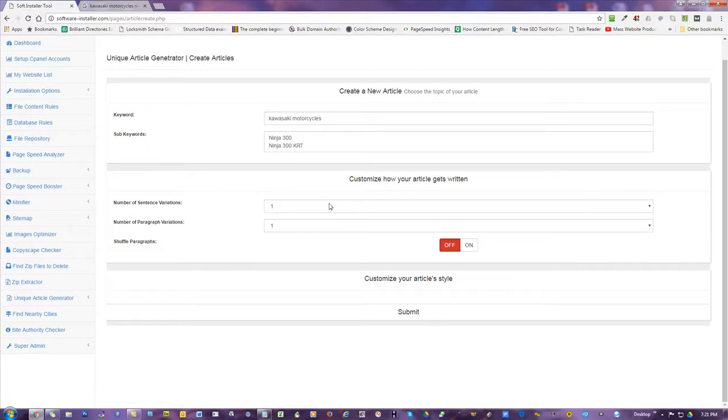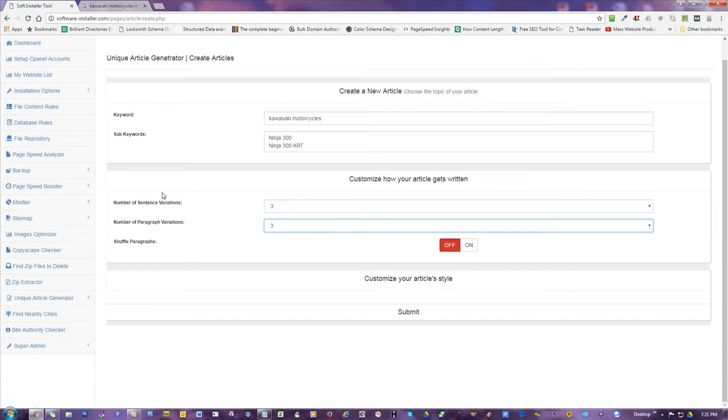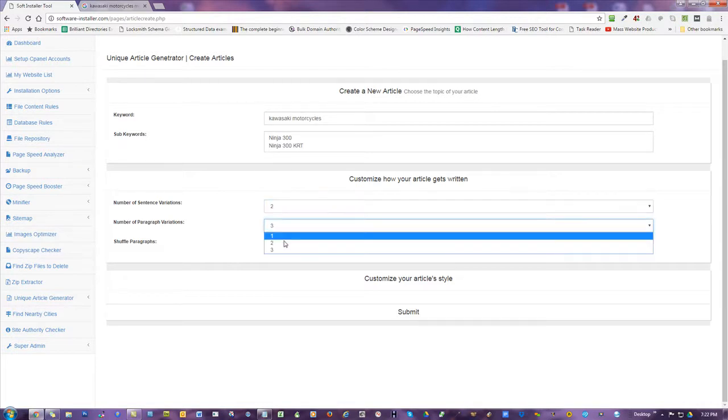How many sentence variations do I want? I might say 3. That's for main concepts. Number of paragraph variations, I might go with 3. I forget exactly how these work because I've got to play with this more to see how I like fine tuning it. It really depends on how specific or generic you go. You might find that an average of 2 is the best idea.